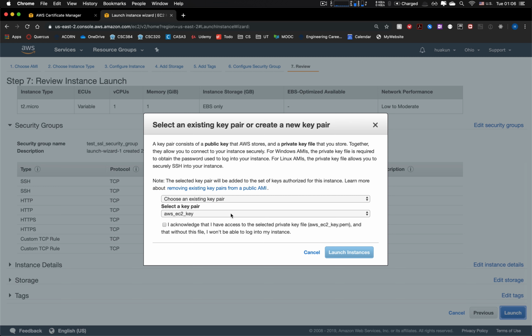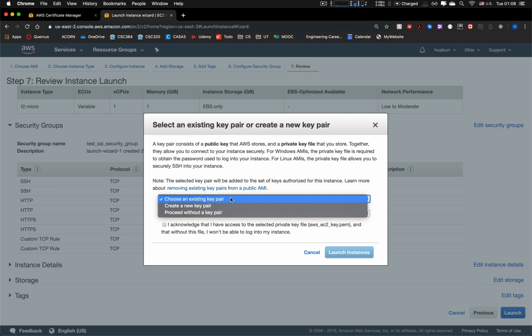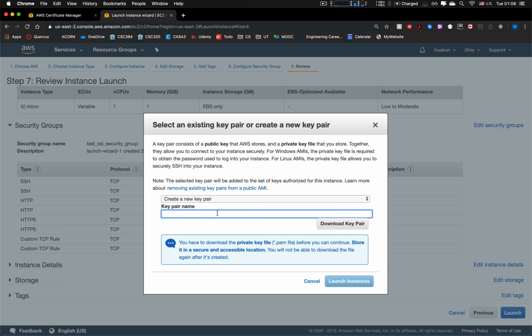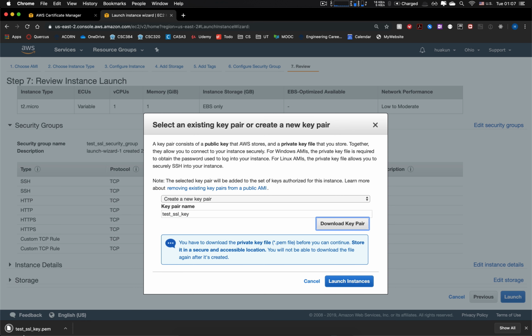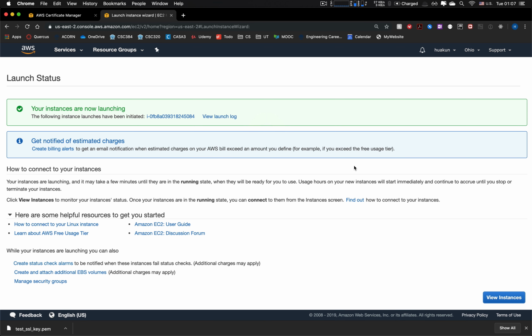Launch. And here you can choose an existing key if you already have one. I have one, but for demonstration I'm gonna create a new key. Test SSL key .pem. Actually, you don't have to. And download the key. It's very important, so keep the file in a place that is safe and you will remember, because you can only download this private key one time, and later you will not have access to downloading this key. And I'm gonna launch.